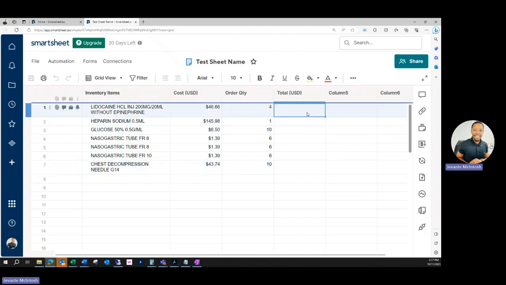So here we just need a simple order times cost. So we equal sign, we click on the row for order, and then we insert the asterisk, which represents a multiplication sign, and then we click on cost. Once we hit enter, it will return a cost for us, right? Now, the beautiful thing with Smartsheet is you can generate the function all the way down, so that way every time you add another item in cost and quantity, it will automatically do that, or you could just pull it just like that.